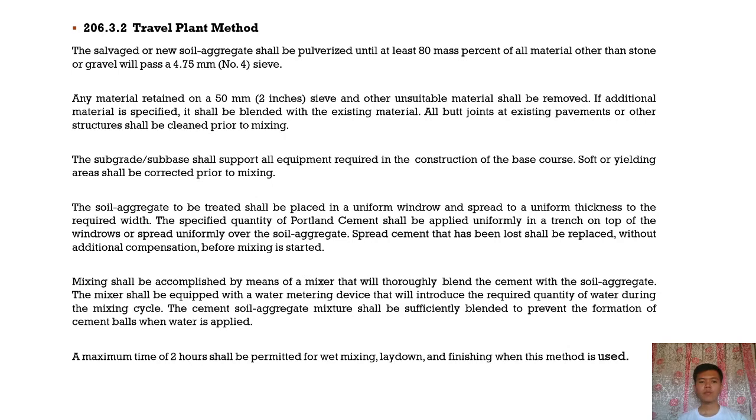Mixing shall be accomplished by means of a mixer that will truly blend the cement and the soil aggregate. The mixer shall be equipped with a water metering device that will introduce the required quantity of water during the mixing cycle. The cement-soil aggregate mixtures shall be sufficiently blended to prevent the formation of cement balls when water is applied. And we have a maximum limit time of 2 hours shall be permitted for wet mixing, laying down, and finishing when this method is used. So the time limit is for the concrete before it is hardened.